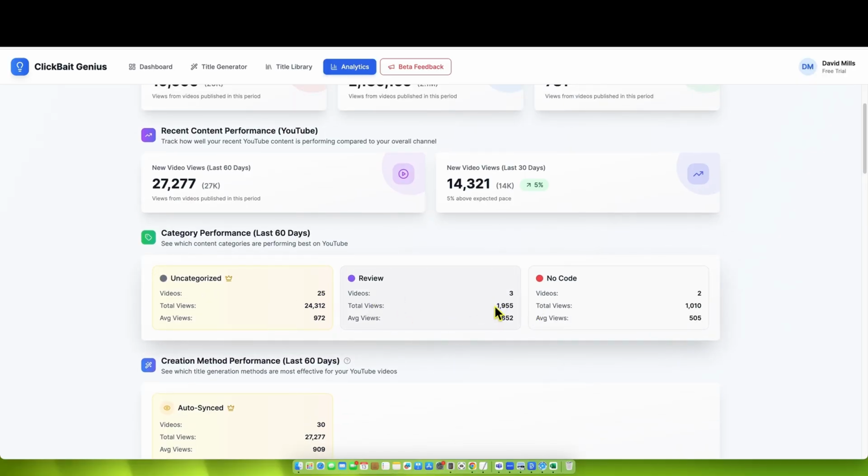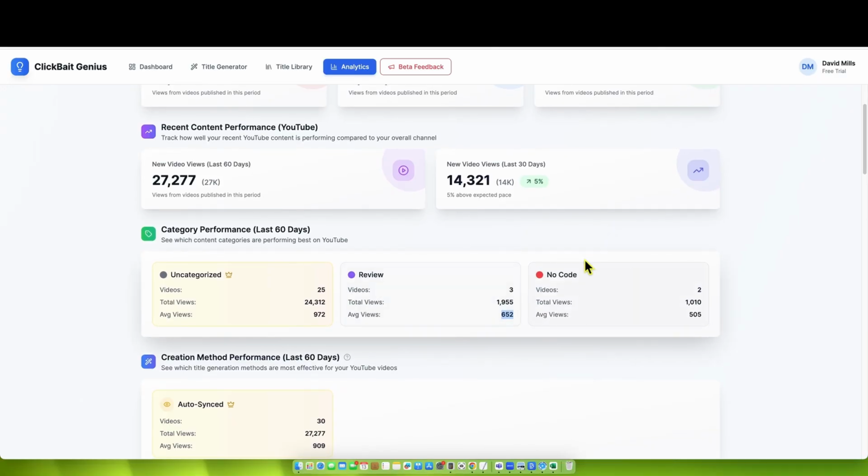We got 1,900 views. We got 2 no-code videos, 1,000 views. And it will tell you your average based on that. So then you can start getting this data that's quickly at your disposal that you can actually look at and say, well, I get more average views when I publish in this category. So I think that's very helpful data that no other tools are doing.